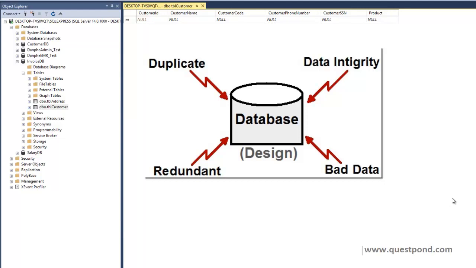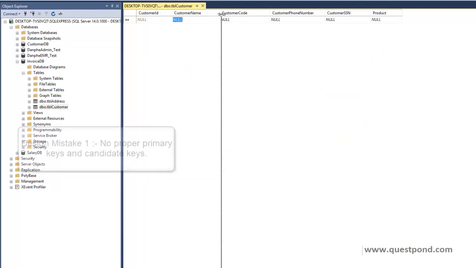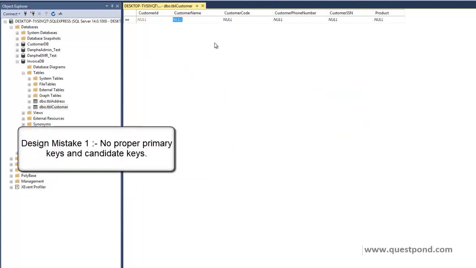For that, the first important thing is how your database is designed. What kind of database design principles are you following? So before we go into first normal form, second normal form, and third normal form, let us first understand the basic database design mistakes people make. Once we understand those design mistakes, it is very easy to understand first normal form, second normal form, and so on.